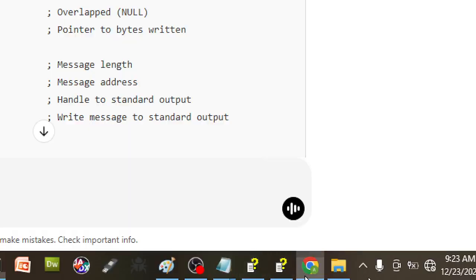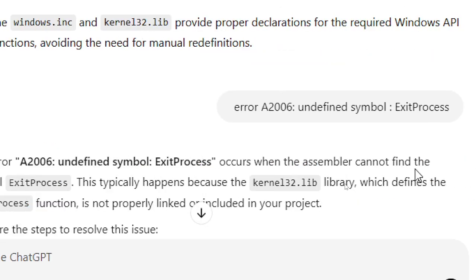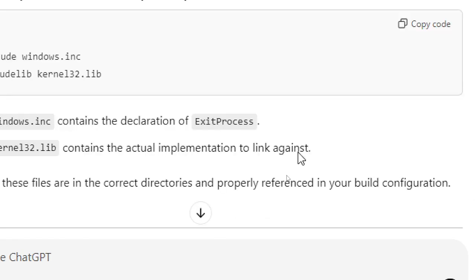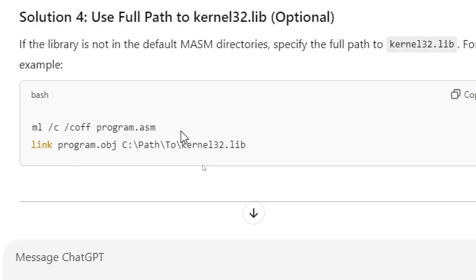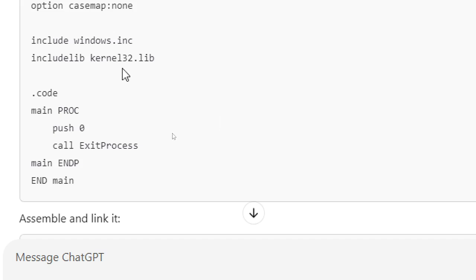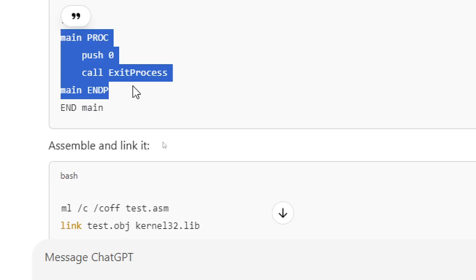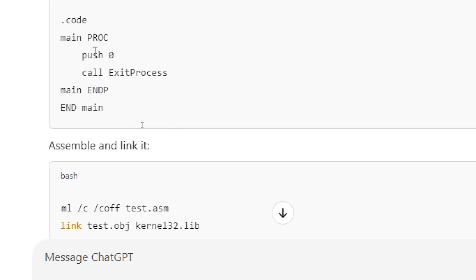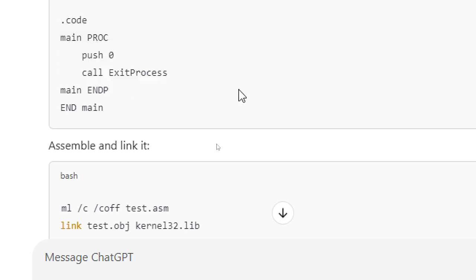So now, what you're going to do is read undefined exit process. Okay, undefined exit process, push 0. Solution test with the minimal program model plot, include windows kernel. So you can practice on this. You can practice, but I didn't practice. I know what this one is doing. It pushes the 0 and calls the exit. So meaning your program will just exit.